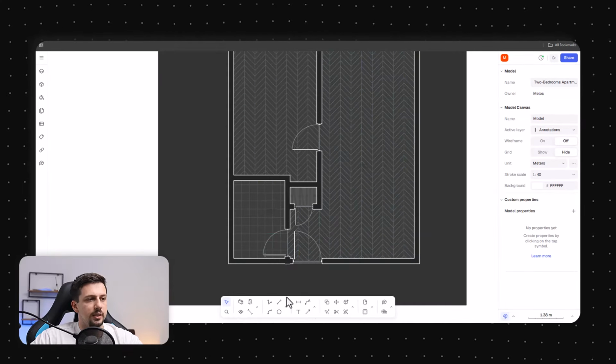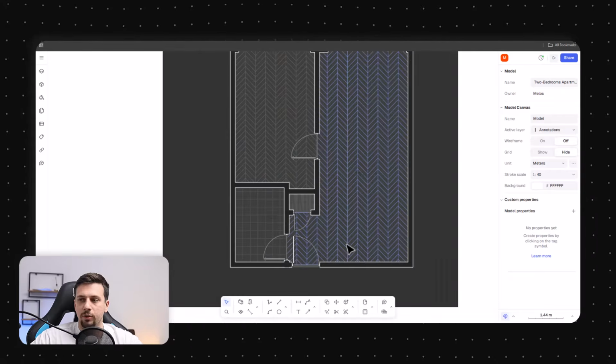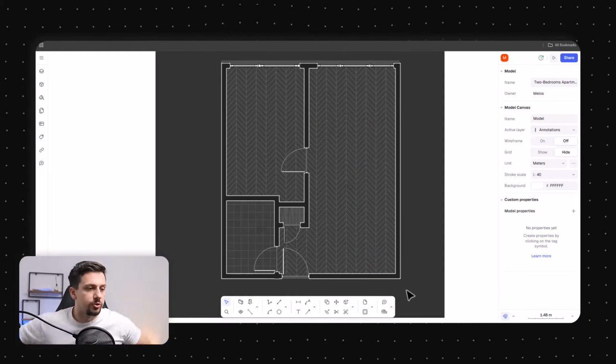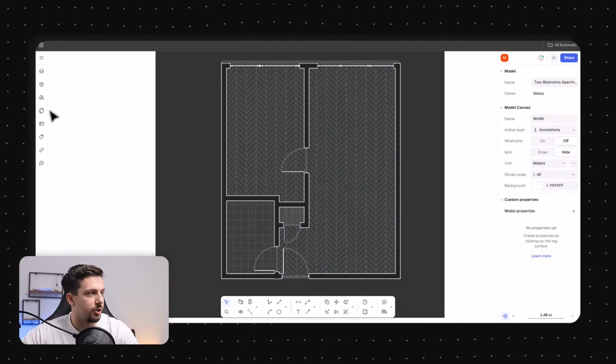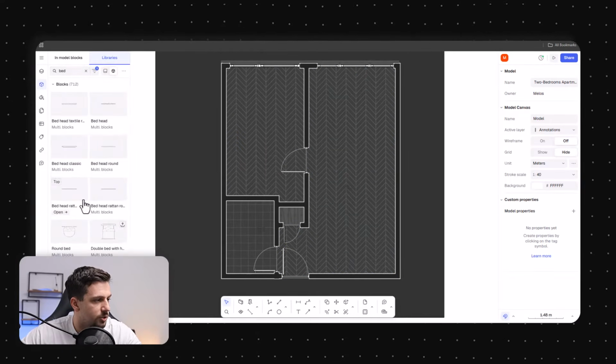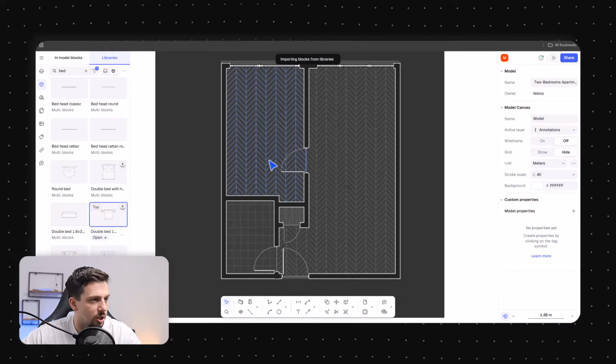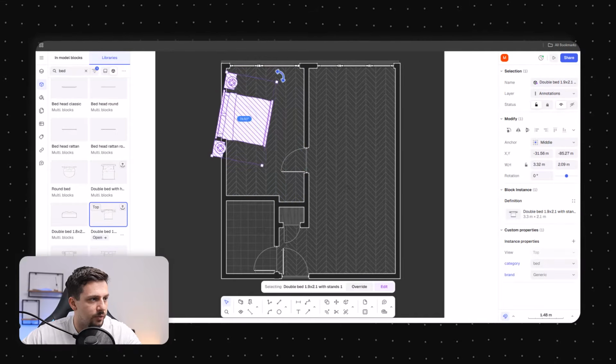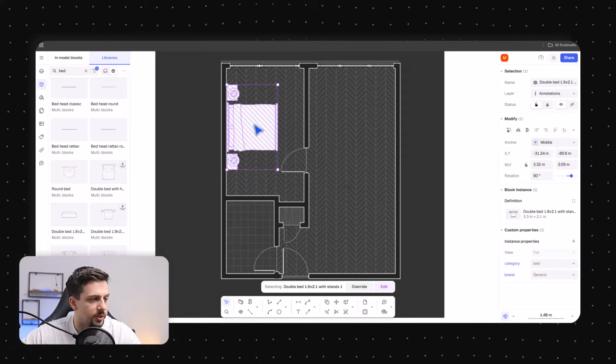Next up, what we'll do is that we'll go ahead and add the furniture. This is where it is very important to set up the proper line hierarchy because we're going to go at blocks. Let's go here at bed. I'm going to go ahead and drag and drop this bed right here, and then I'll rotate it for 90 degrees. I'm just going to place all of the furniture ones.